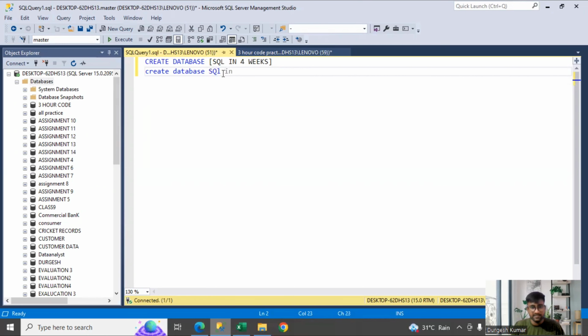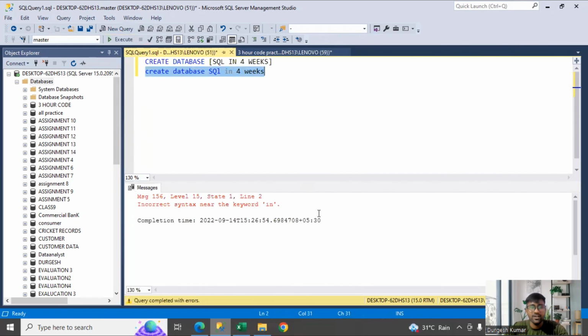Let's say I'm writing SQL in first weeks. Wait, I'm just running this query only. I'm just running this second one. So when I run it, see what will come out. It's saying incorrect syntax near the keyword in. Means here we have one error.